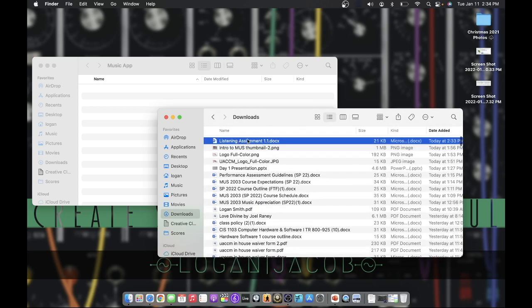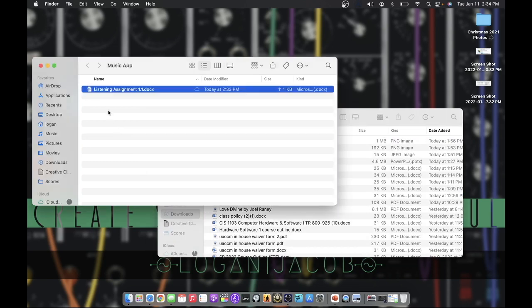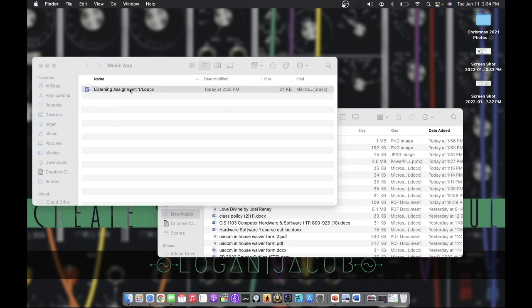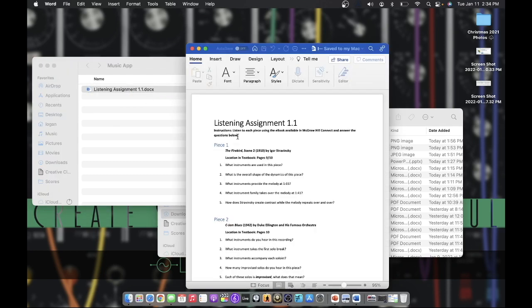Okay, there's the file that I want. So we're going to drag that over into this folder. Okay, now I'm just going to double click it to open it. Now I am using a Mac, but I have Microsoft Word installed.